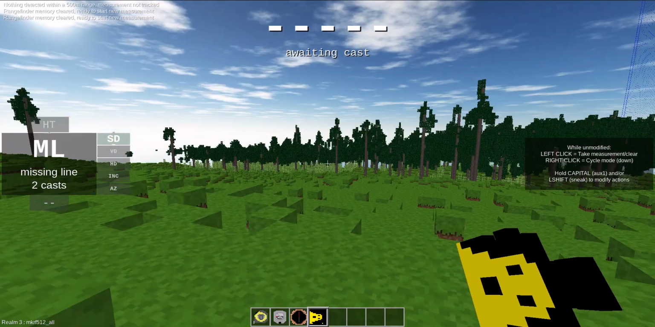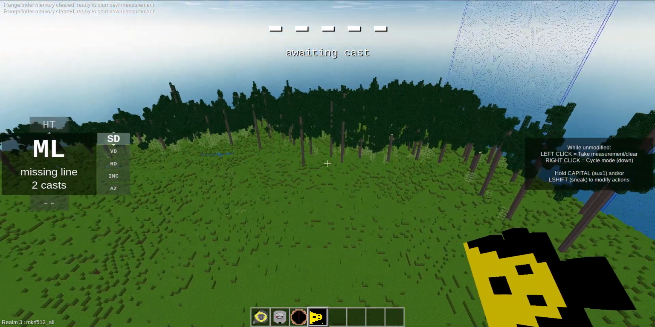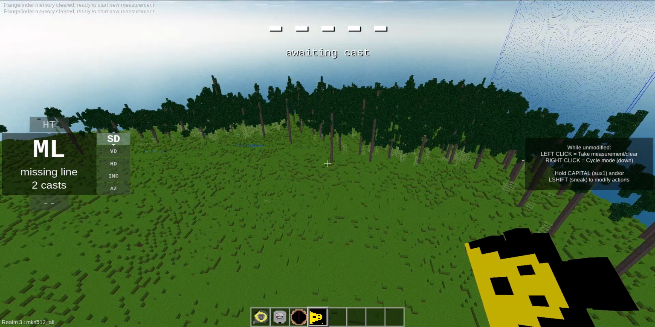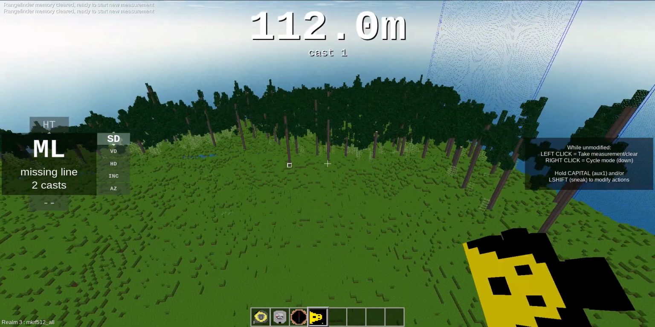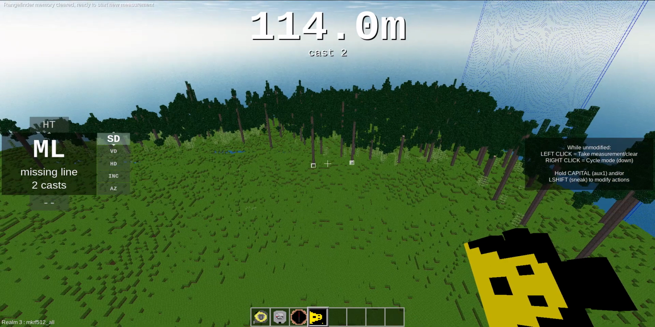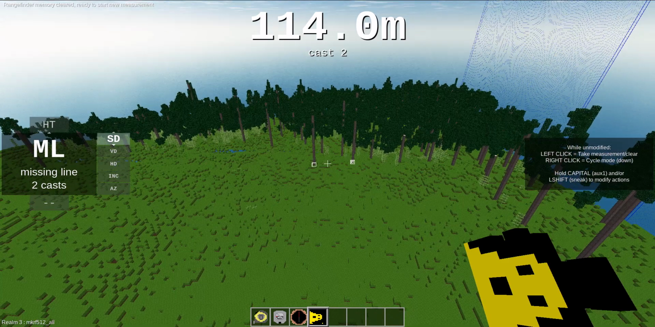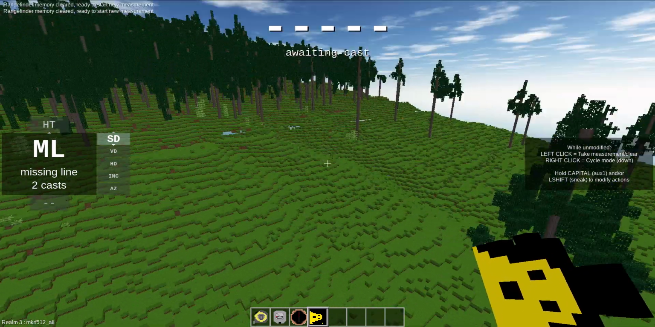There's also what's called missing line, and I'm actually going to fly for this one, show you how this works. So missing line simply measures the distance between two casts or 2 points that you shoot. So I'm going to shoot the distance between these 2 trees here. So I just left click and left click, and it gives me the distance between those 2 trees, which is 114 meters. So that can be kind of fun.